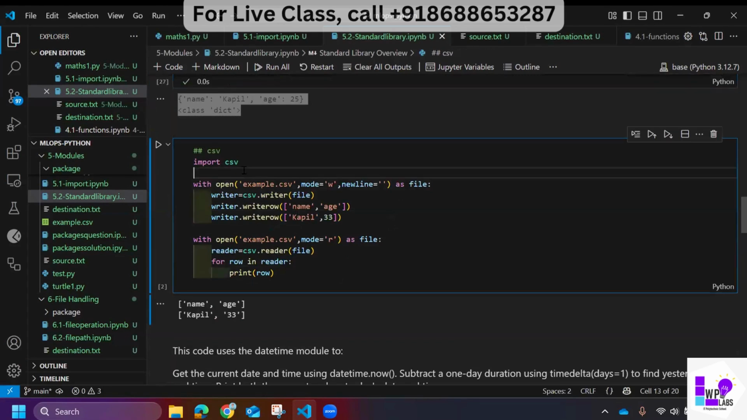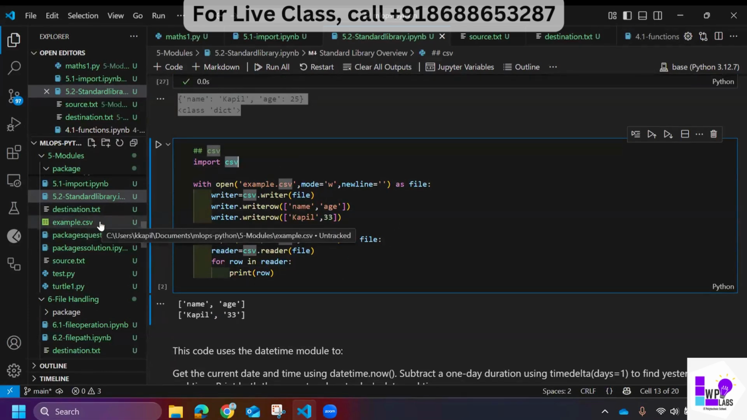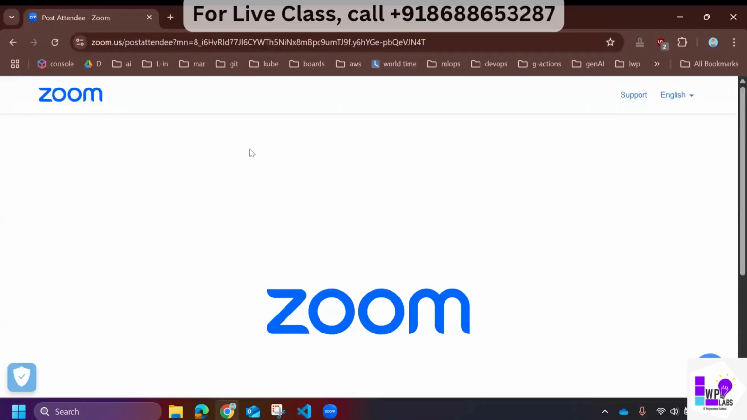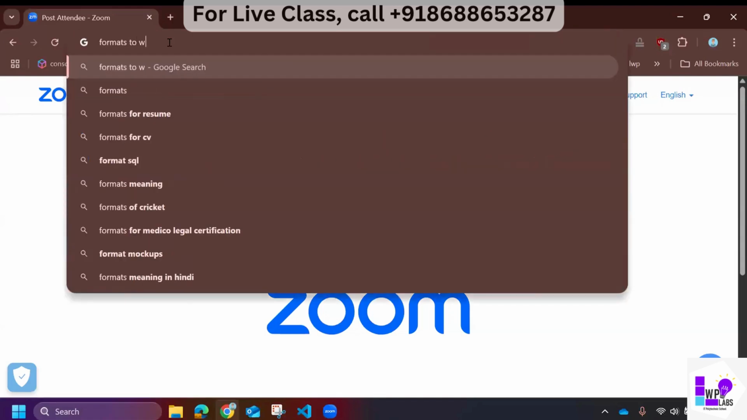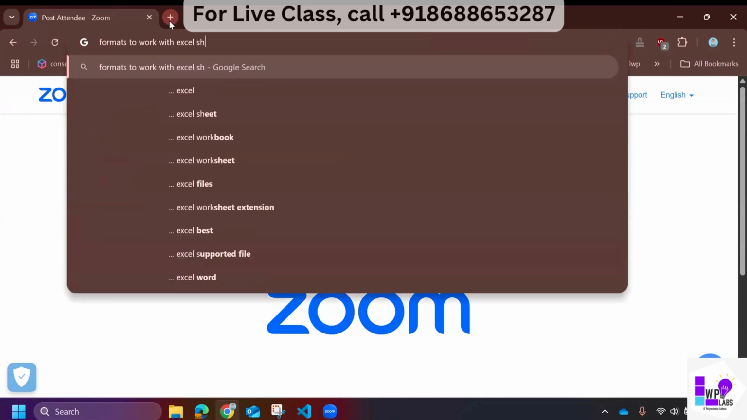Now this is also another function, which is called CSV. If you might have worked mostly with Excel sheets, so in Excel, you have a format. Whenever you are working with Excel, you have multiple formats, meaning formats to work with Excel sheets.